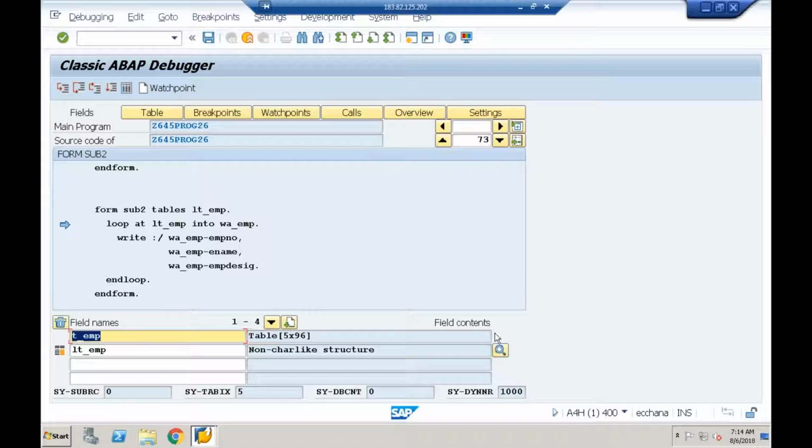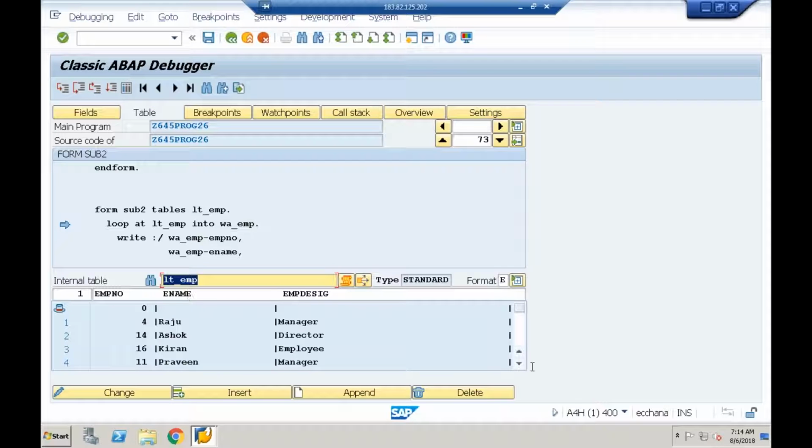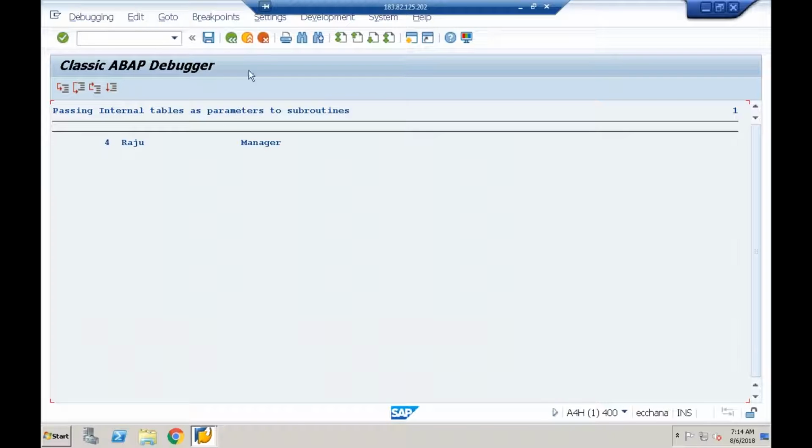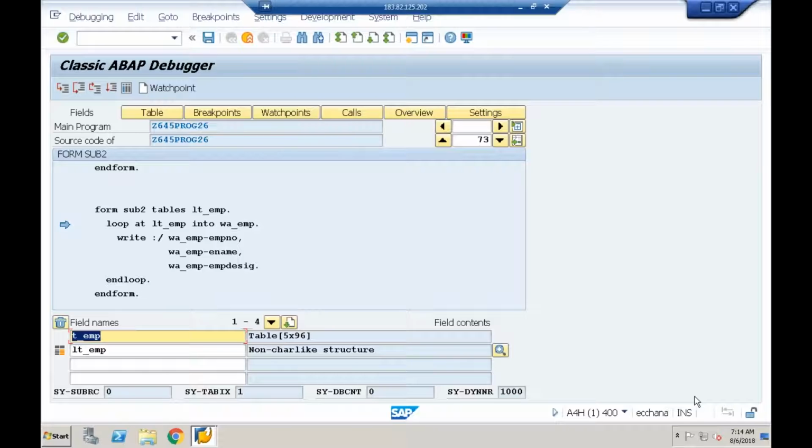So I'm looping that internal table and displaying. How many times will it loop? 5 times, because my LT_emp contains 5 records. So let me loop it here. I'll say F5. First record will be displayed. See the output list. I got the first record like this. When I say F5, it will loop 5 times. So let it loop 5 times.